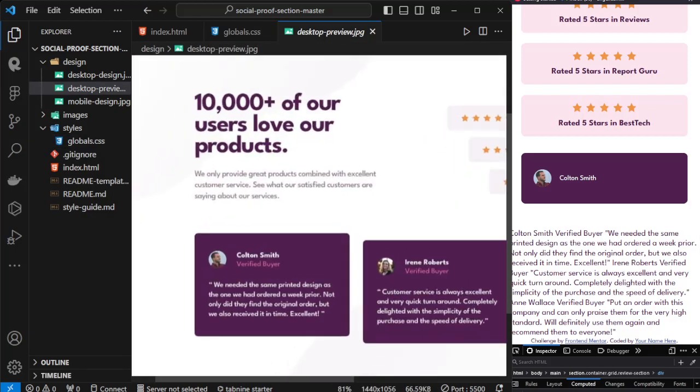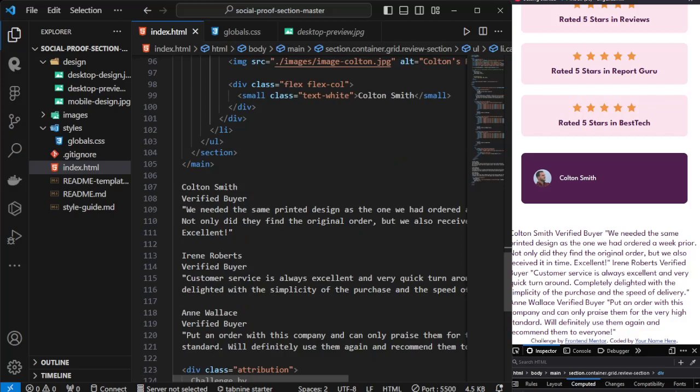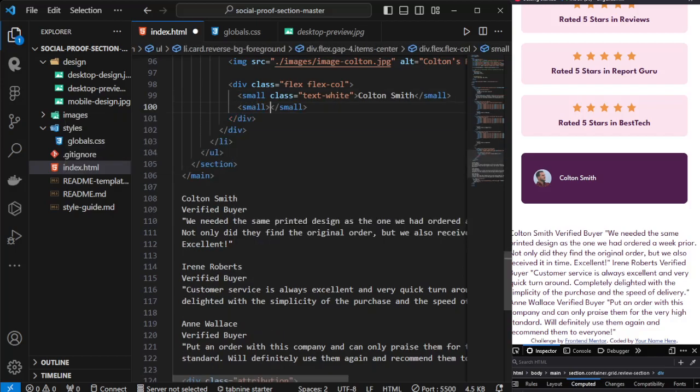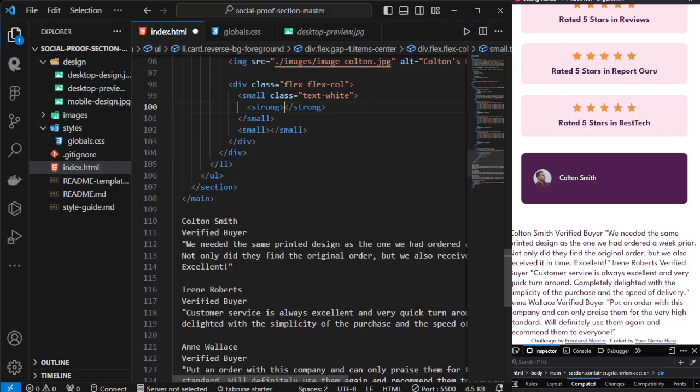Very cool. Now the next one would be the buyer. What kind of buyer are they? Well, they are a verified buyer. So we'll just give this strong as well.